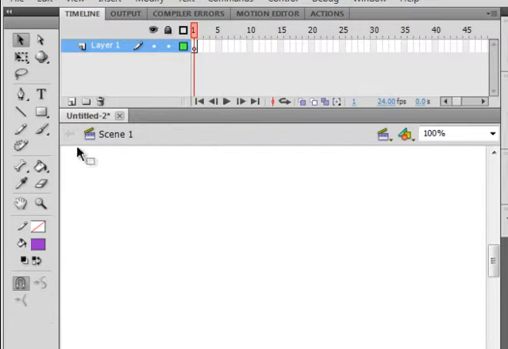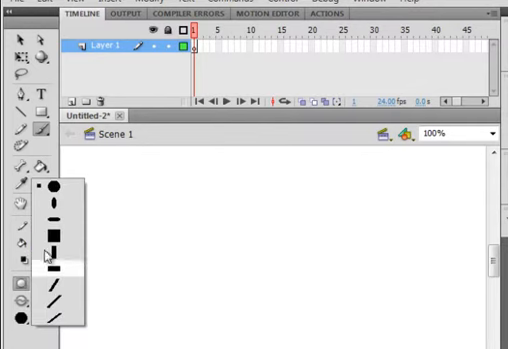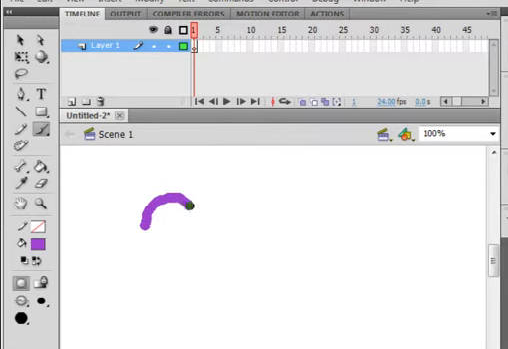The next one is the brush tool. Now the brush uses the fill, and the brush has the brush size from small to big, so we'll pick a middle-sized brush, and it also has this one, which is the shape. If I use a round brush, I get round lines naturally.